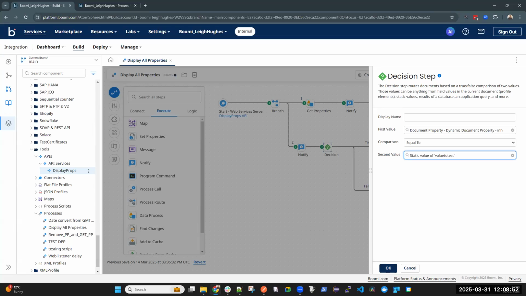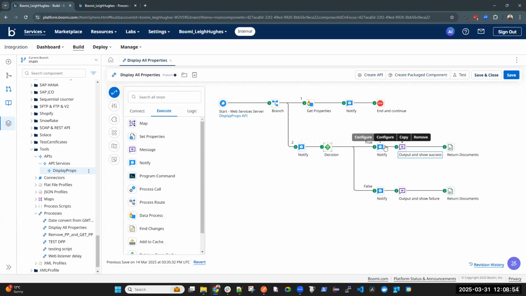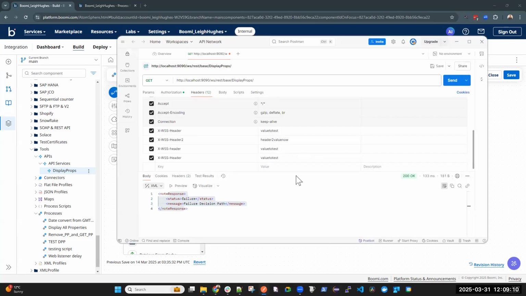And branch 2 also has a decision shape that will return a true document or a failure document just for purposes of this example. Let's run our API with our header and pass in some accurate values. So I've got Postman here. I'm going to clean this up a bit. Here's our header, here's our API header value, and here's our value to test. So let's run this in. We can see our response is success.